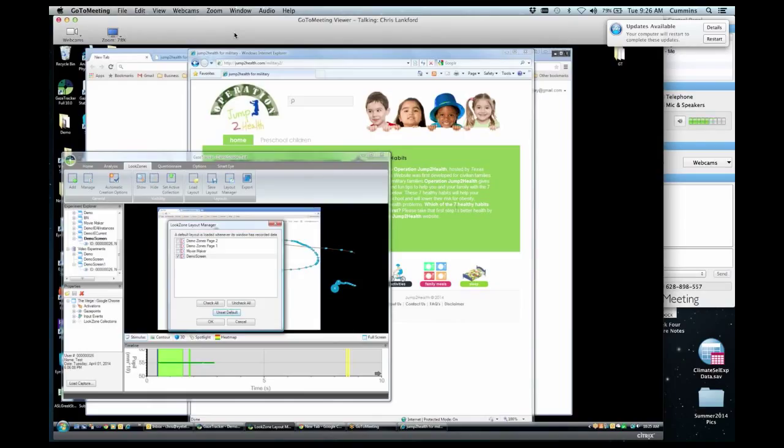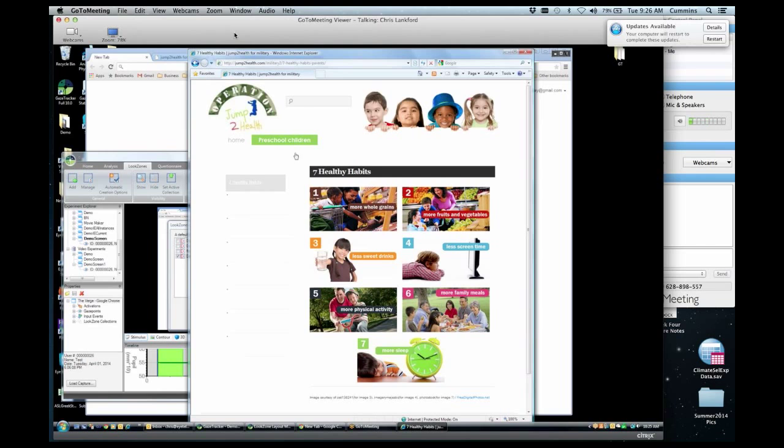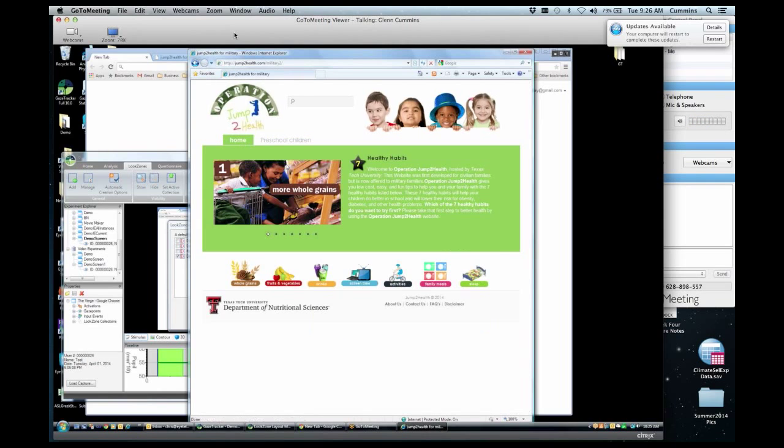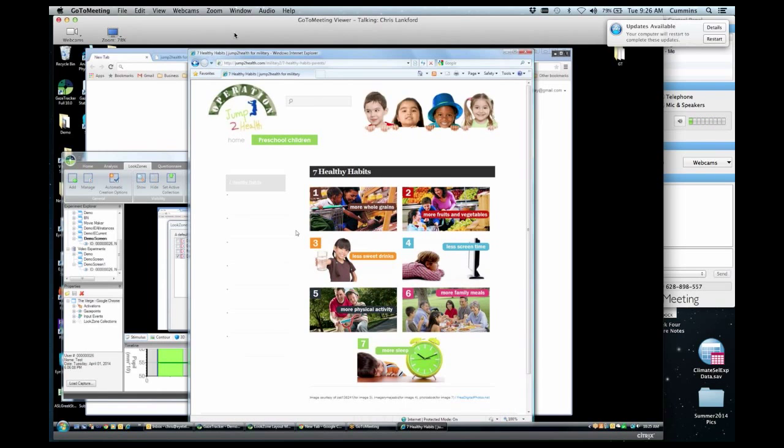Yeah, and this looks like a straightforward HTML page. It's not all that dynamic, so it's easy to parse out. This should be pretty easy to analyze in Gaze Tracker once you get all your zones made and everything.